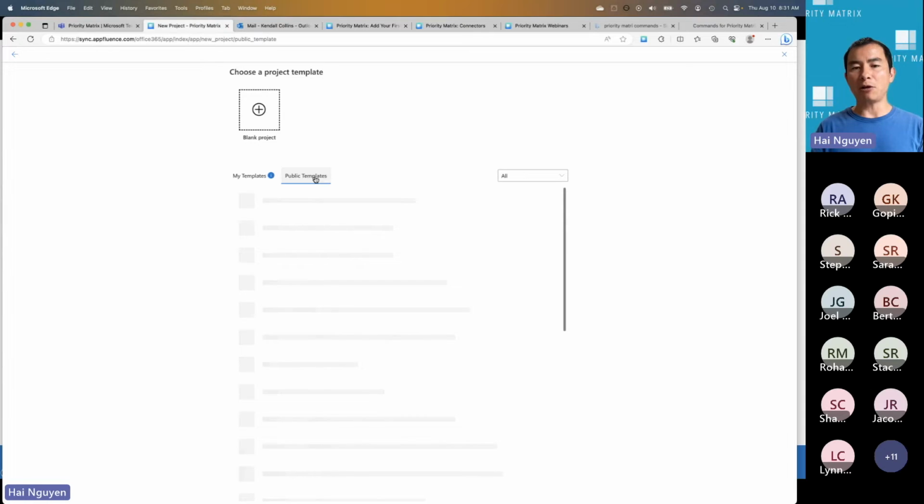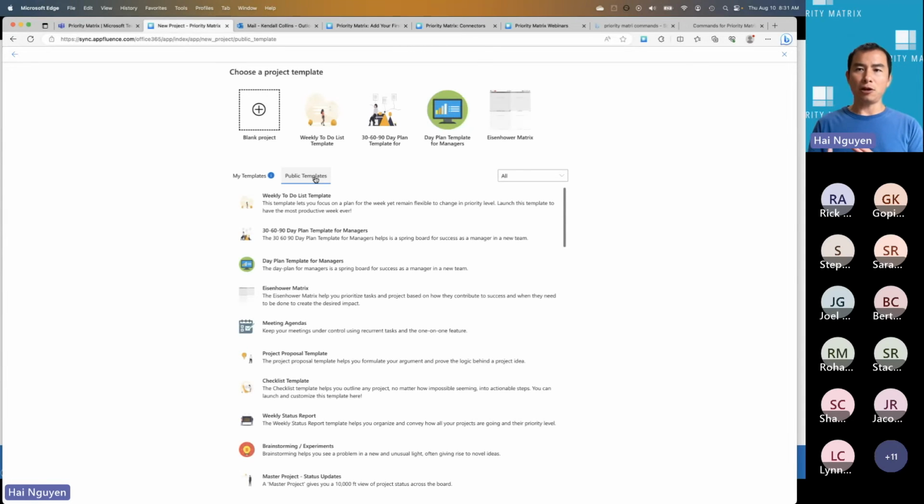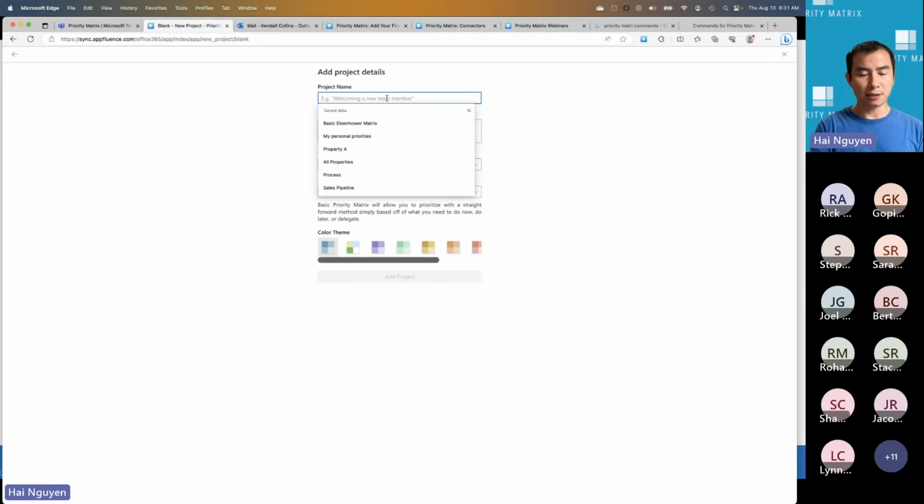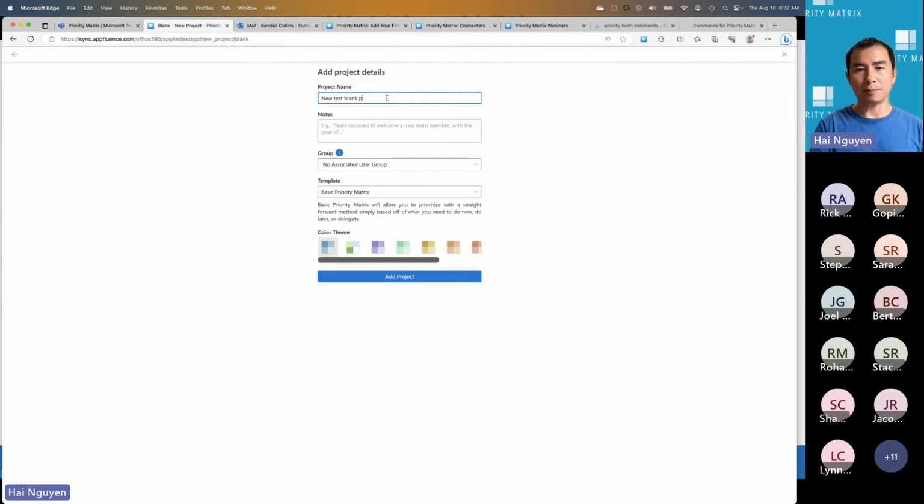We also have something called public templates. Essentially you can look at public templates as templates that we built up over the years, where these are some of the best practices we've seen around the industry. These are some ideas that you can start with. So you can choose a public template, or you can start with a blank project. And so this is new test blank project.